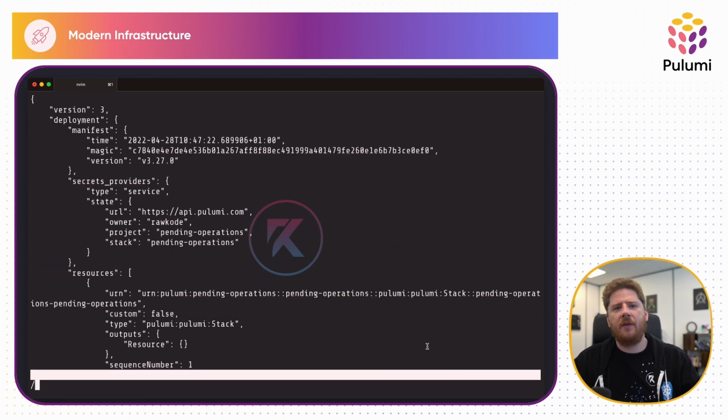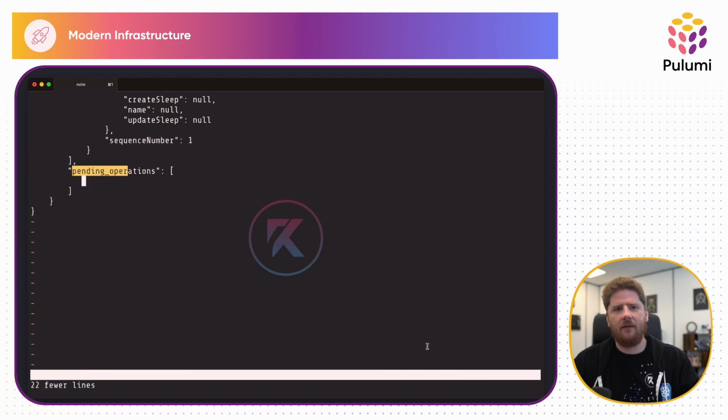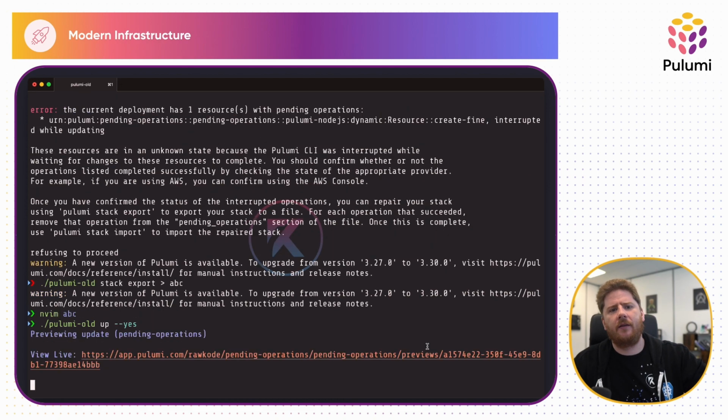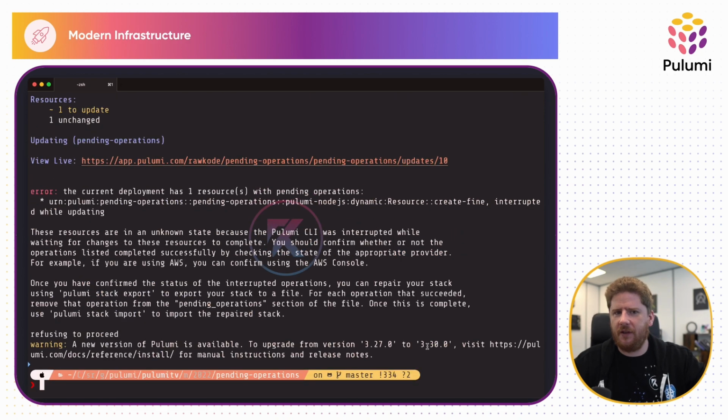We can then jump into this file, search for pending operations, and we'll see our resource and the operation pending. And we had to delete this every single time. Now I'm not going to save this file, and instead just confirm that we're still in the broken state. So we'll use Pulumi old, and we'll do a pulumi up --yes, just to skip the prompt. We should get the error that the pending operation is still there.